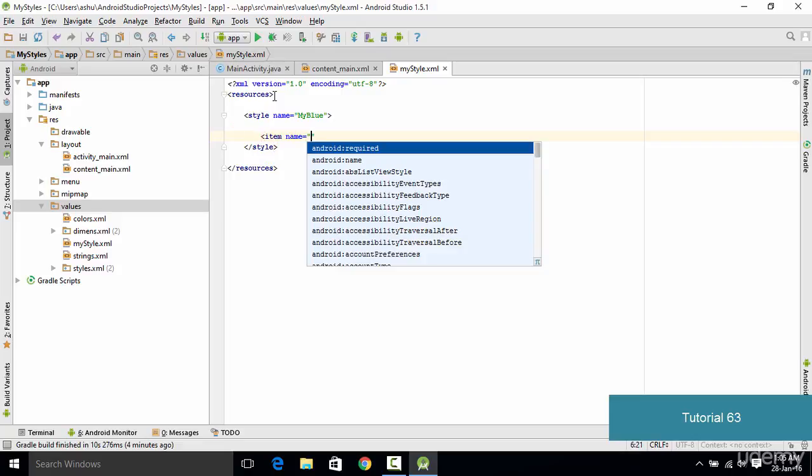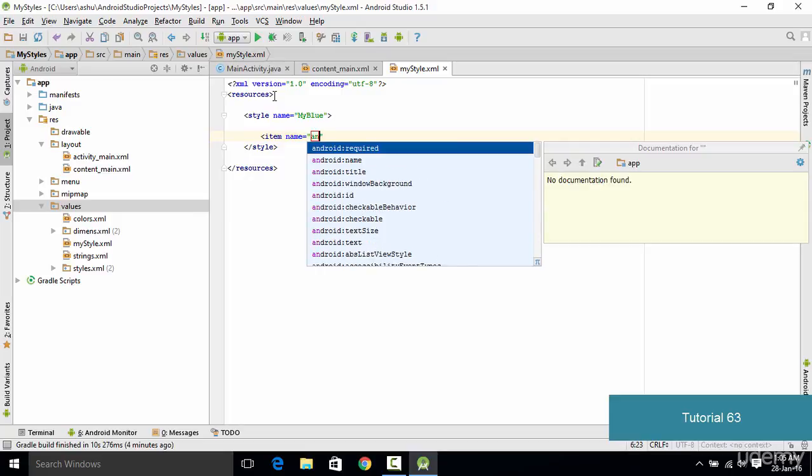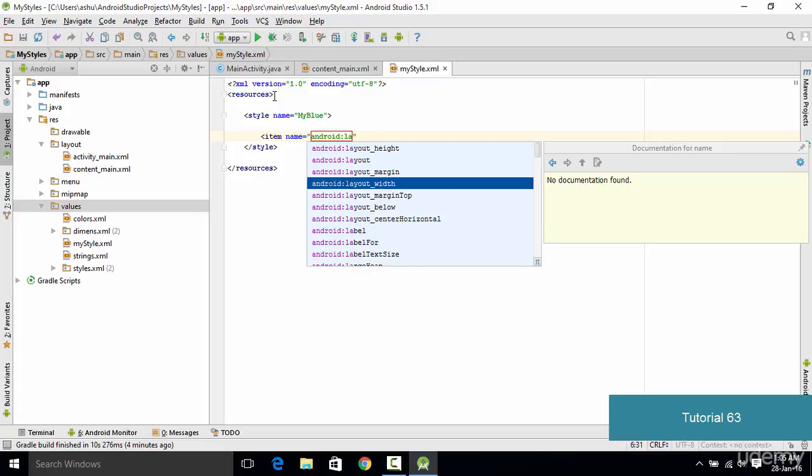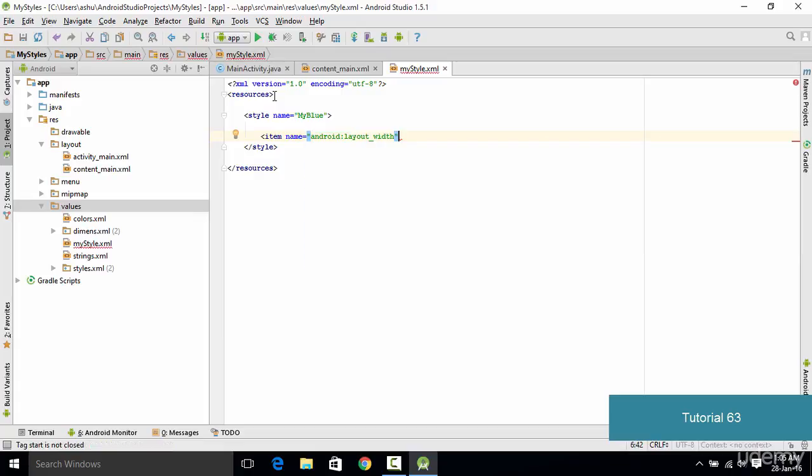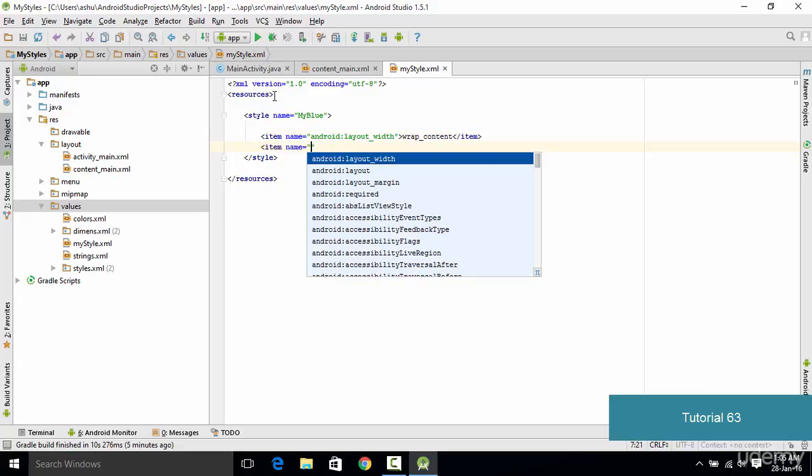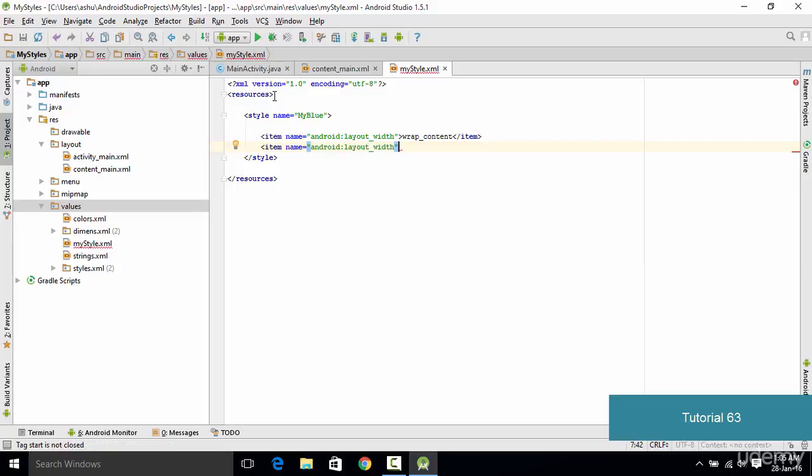So we type in here item name and then we type in android:layout_width, and let's say we want to make the layout width wrap content, so we close the tag and inside these tags we type wrap content. Now if you want to do the same with the layout height, we simply type item name equals android:layout_width, close the tag, and within the tag type wrap content, and actually this should be height, not width.